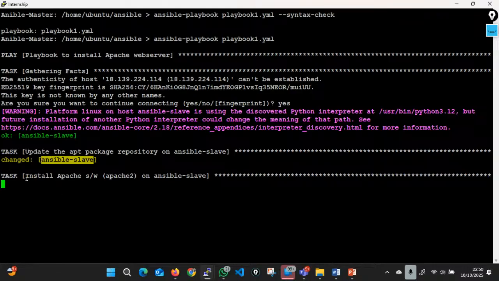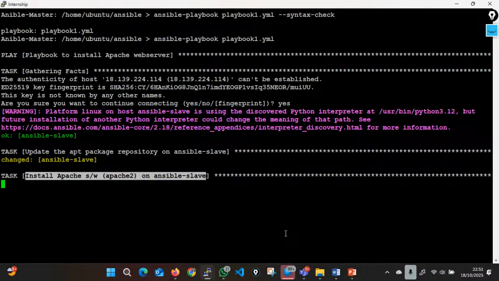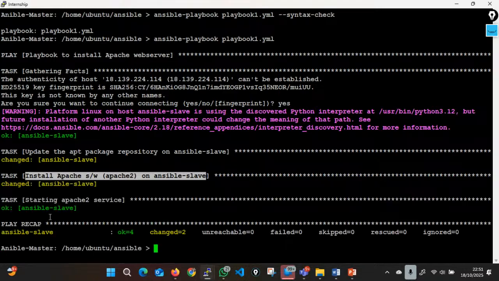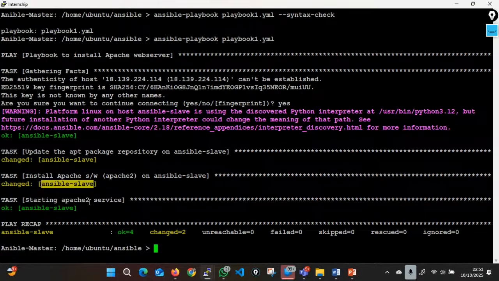Now the next task is install Apache. This is the task name. It is installing the Apache server now, Apache software, according to the script. I have given this name. So this was changed. And then it has started the service. The name of the task was starting apache2 service, exactly as I have given in the script. And it is saying OK, Ansible slave. This was a change, this was a change, and this one just started a service, so it is OK in green. This was connecting to the slave, where there was no change, so there it was in green.